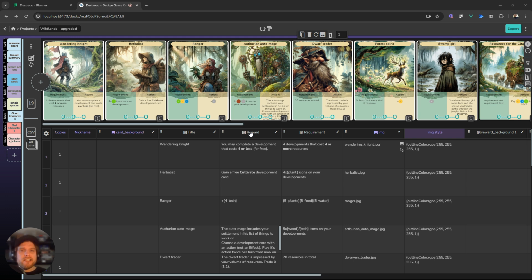You've made some cards in Dextrous, and now you really want to put the backs on the cards. How do you do that? In this tutorial, I'll show you your options. You've actually got four options.